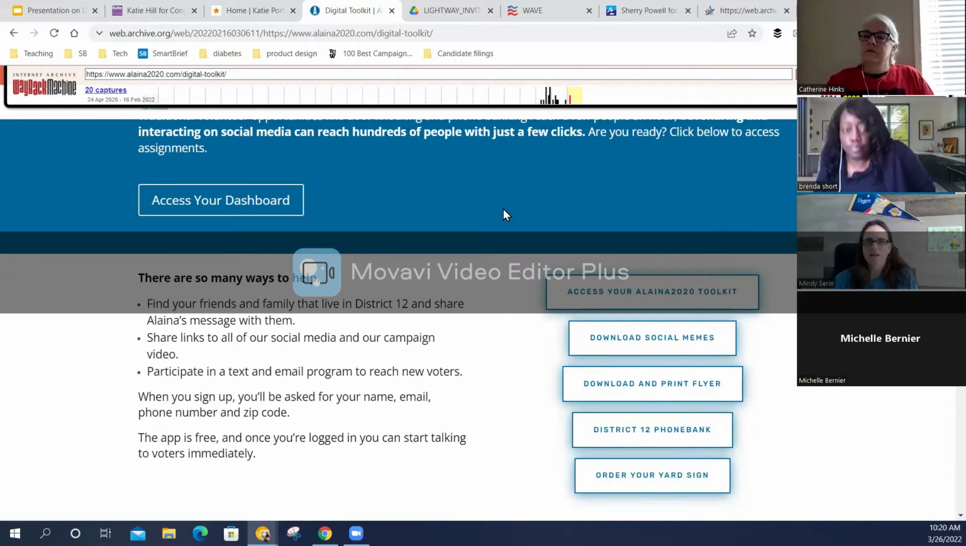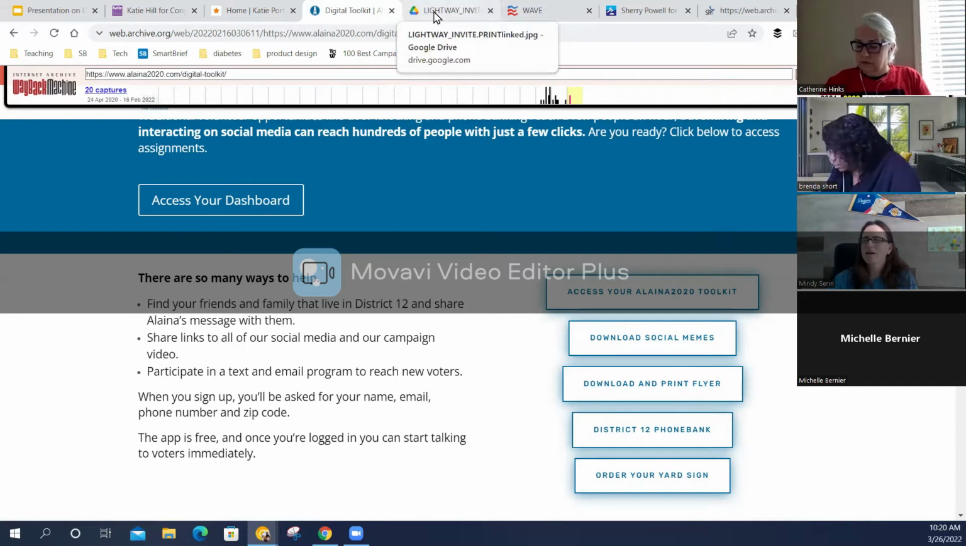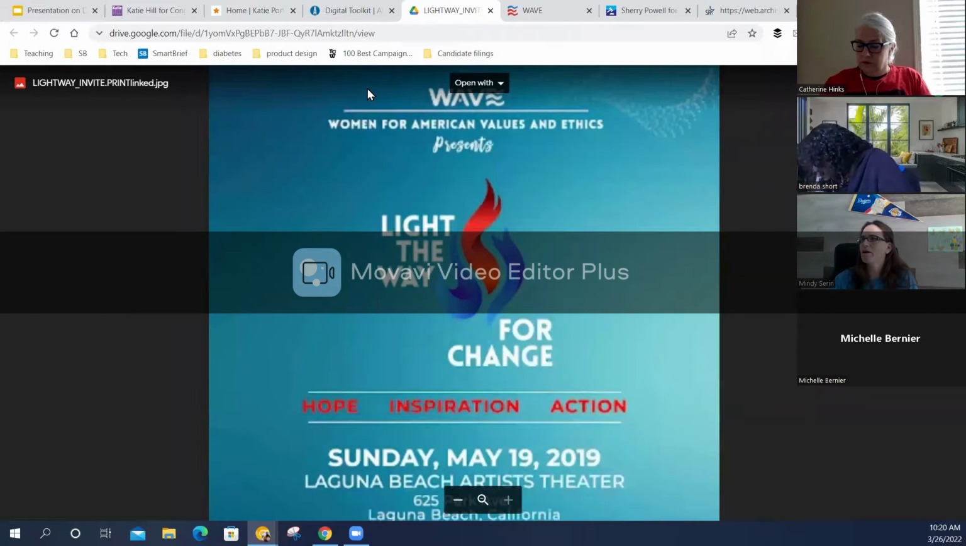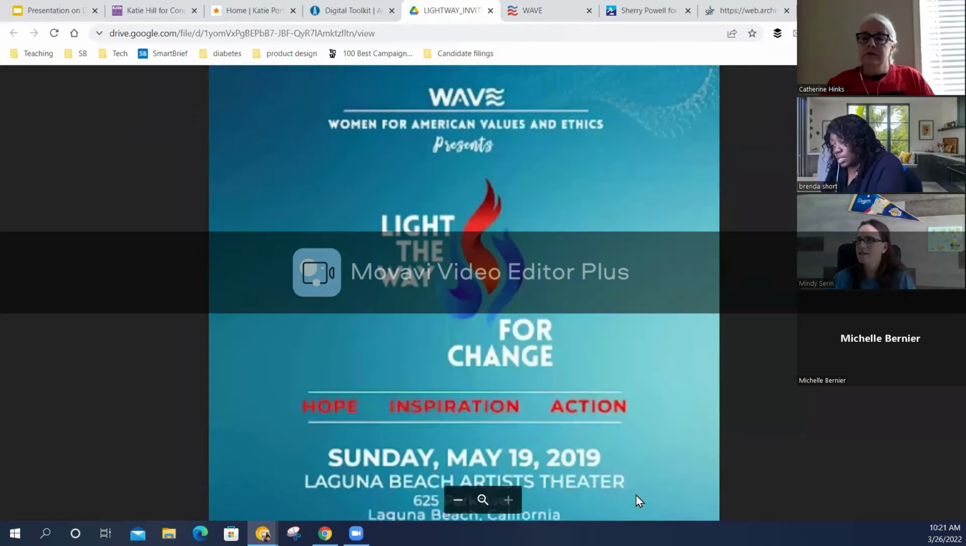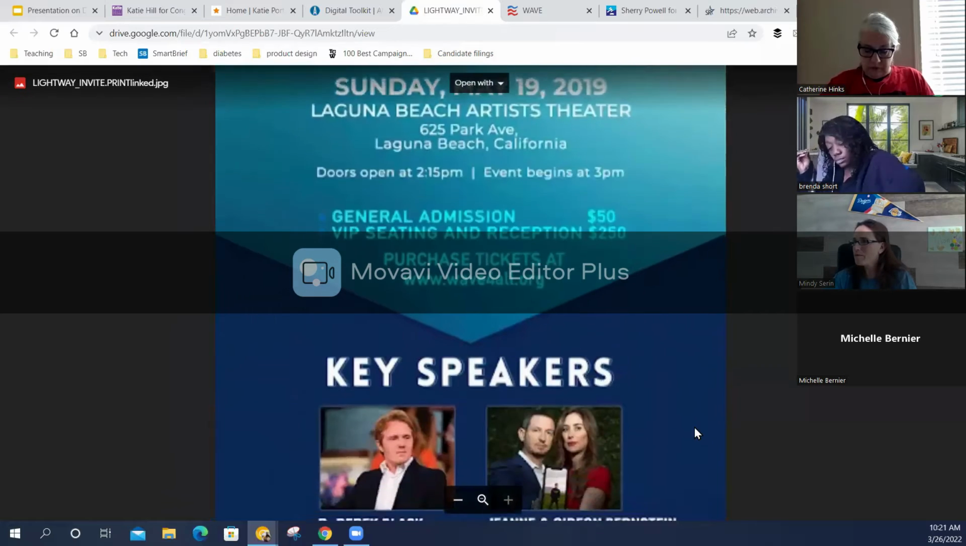In Orange County, there's a group called WAVE. I don't remember what it stands for. Women, oh here, Women for American Values and Ethics. It is left-leaning, but they do endorse independent candidates as well. And they had an event back in 2019, so pre-pandemic.